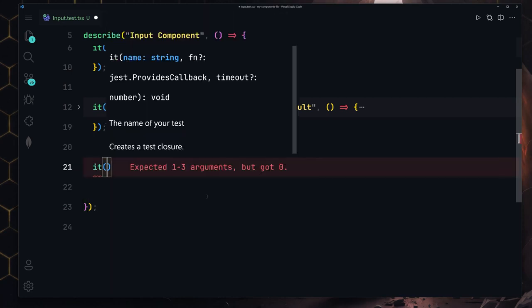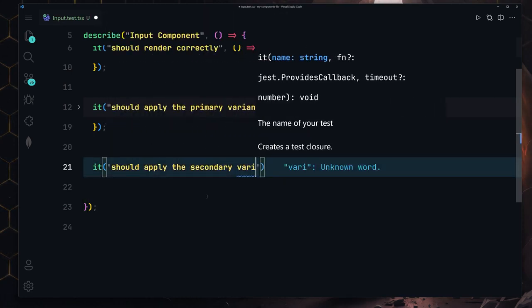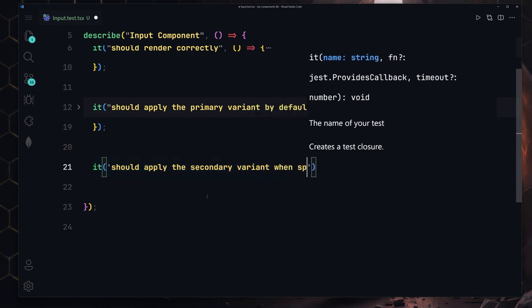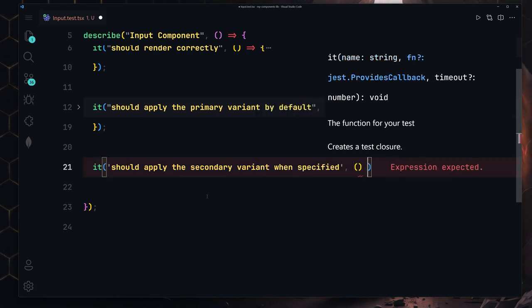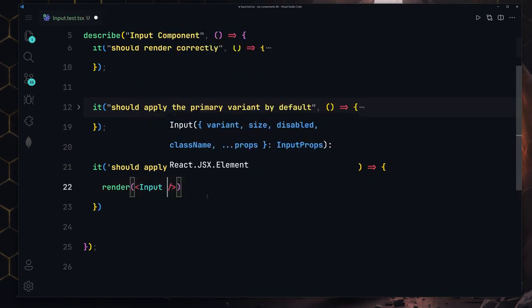So I'm going to collapse that right here, and now we are going to be providing another test suite for the secondary. So it should apply the secondary variant when specified. And here let's just pass our arrow function, pass our render prop and input field right here, close there.